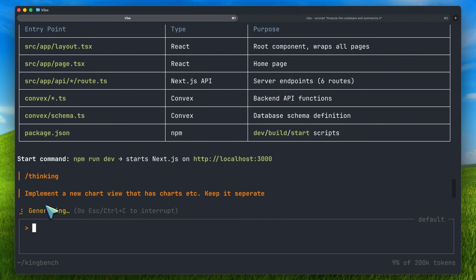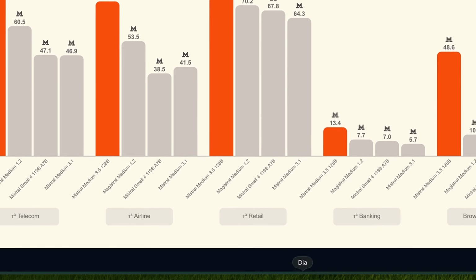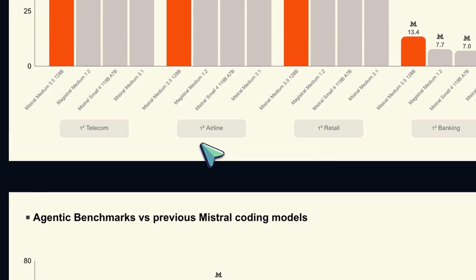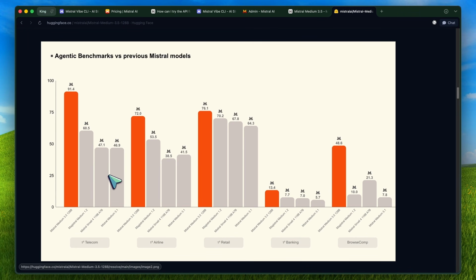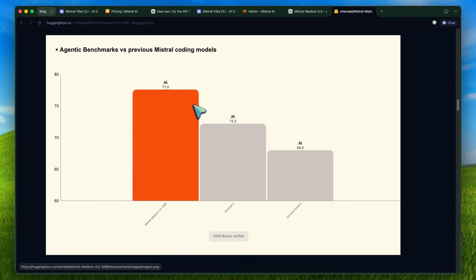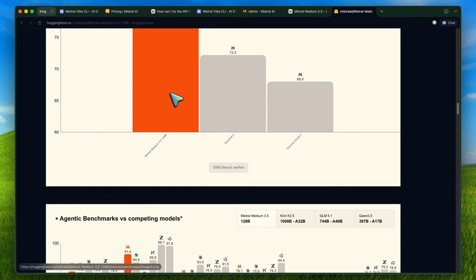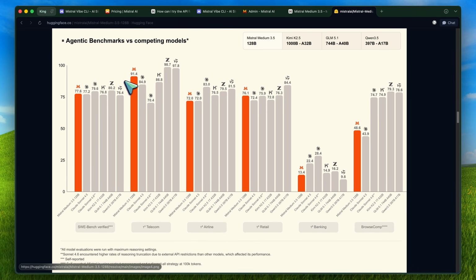Mistral also claims strong coding benchmarks for it, including 77.6% on SWE-bench Verified, and they position it as the model that makes remote coding agents in Vibe practical. So, the point is not just that it can answer coding questions. The point is that it is built for long horizon work, tool calling, structured outputs, and agentic workflows.